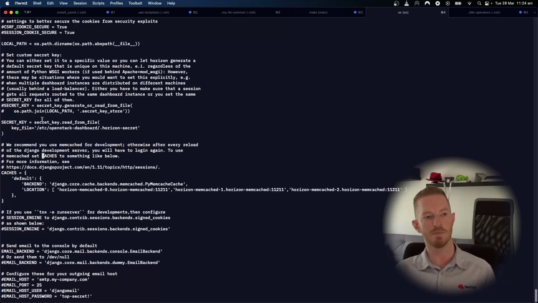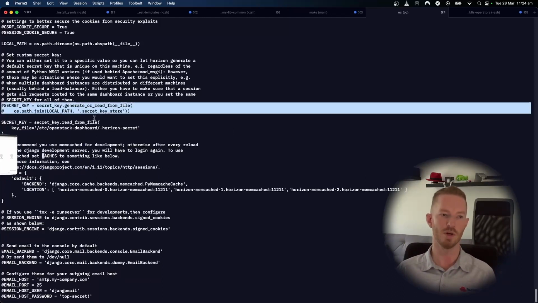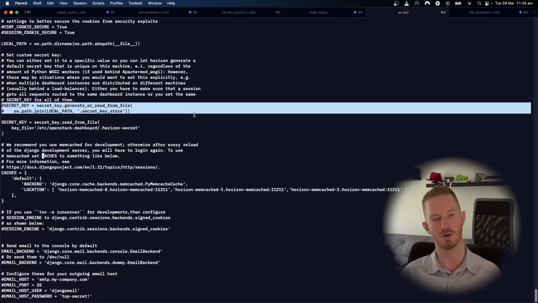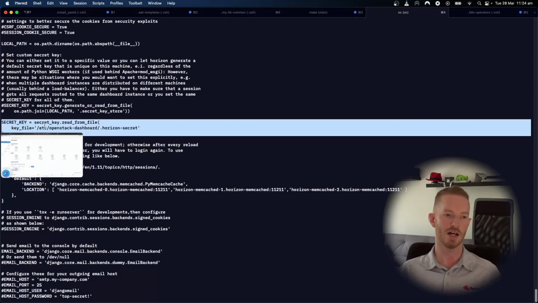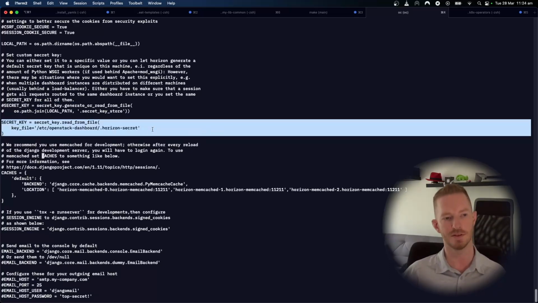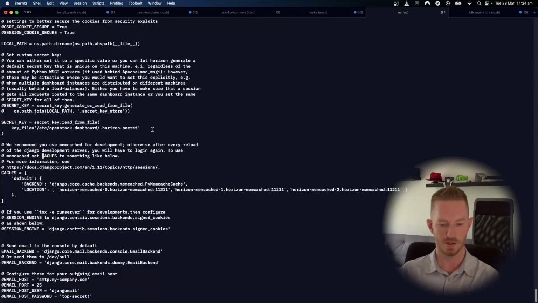So then for the secret implementation, we just moved from the default, which allows Horizon to generate it, which would end up with each pod generating their own secret, and then you wouldn't be able to work within the multiple replicas. We just changed that to use read from file, and we template out that secret file there. And the other thing we template into here is just the keystone endpoint.